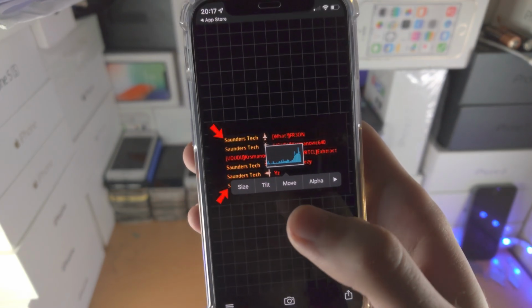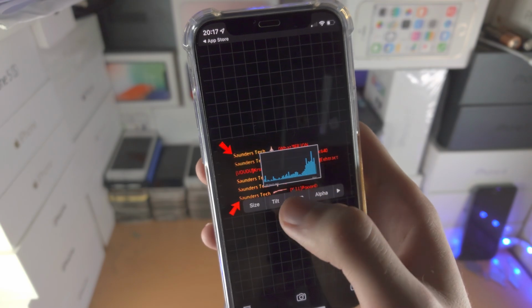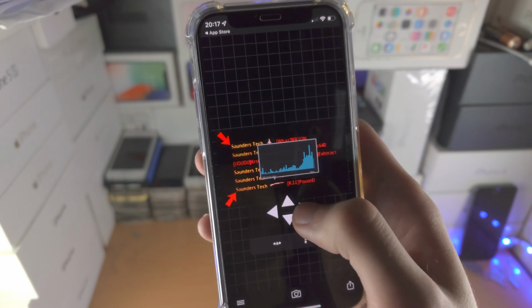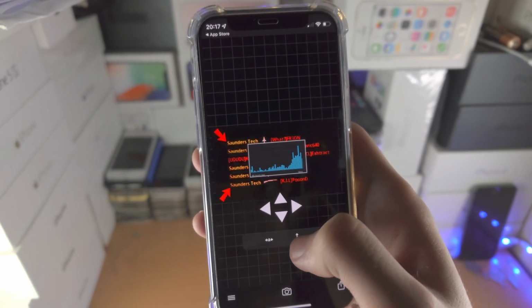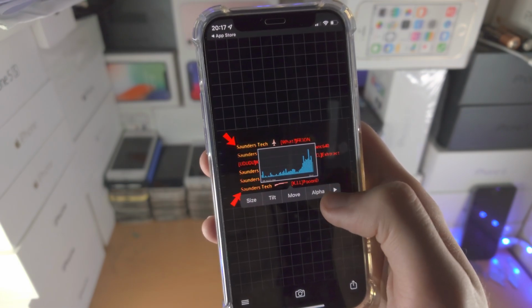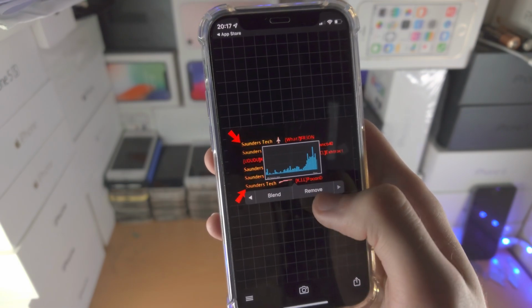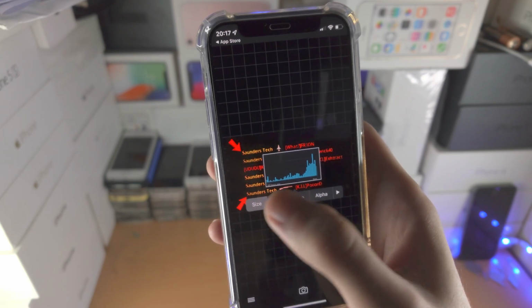And if you tap on the photo in the foreground, you can change the size, tilt, nudge around, center, boom. You can also change stuff like the alpha, blend, and remove the image.